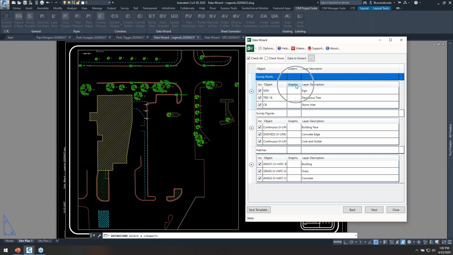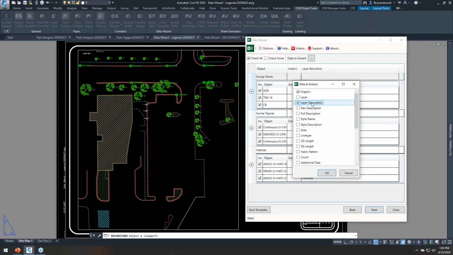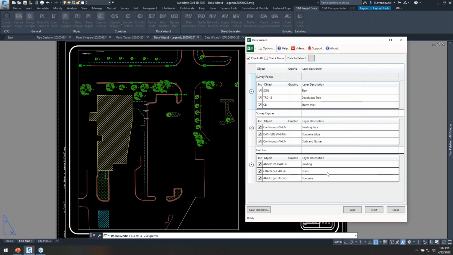You can see I've got the graphic column. I want a legend. That means it's going to show the actual visualization, the symbol itself or the hatch pattern itself in the legend. And then the layer description. But we could pull anything we want from these objects. The layer name, the raw description, areas, line types, there's QTO information, volumes, parcel information, northing and easting. All kinds of different tabulations we can do. It fills in all those gaps of all those limitations you have for tabulations, legends, QTO across the software.